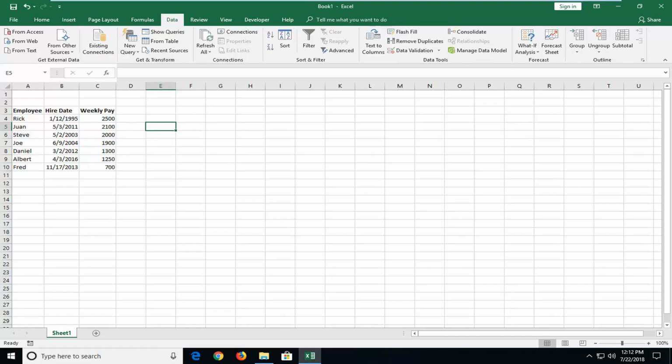In today's tutorial, I'm going to show you guys how to sort dates in chronological order in Microsoft Excel. So this should hopefully be a pretty straightforward tutorial, and without further ado, let's jump right into it.